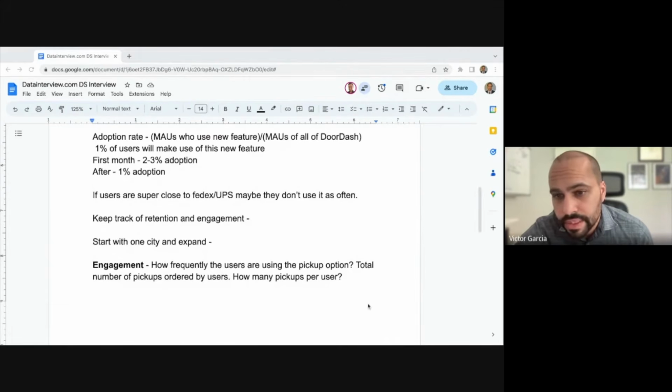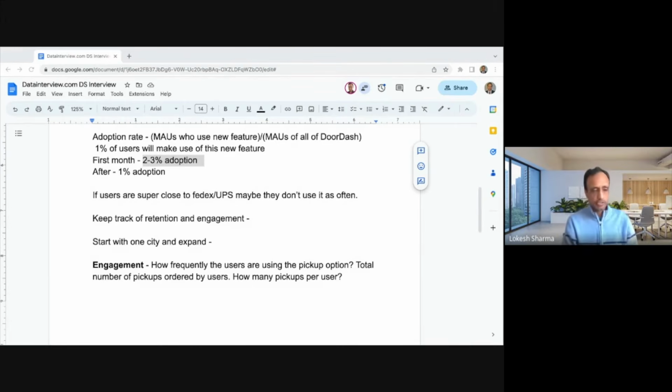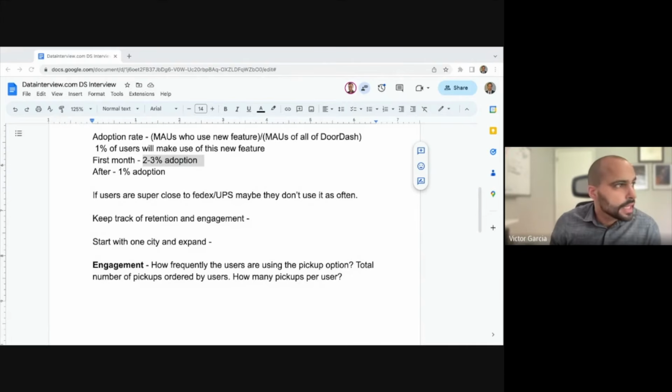And to recap again, we've measured that the adoption rate is about 2 to 3%, and we do see that there's 1% adoption afterwards, month over month. So how would we estimate the impact for the business? And one more clarifying question is, are we looking for adoption after 1 year, or after how much time after the launch? That's a very good question. Let's say that we want to estimate the annualized impact for DoorDash's business.